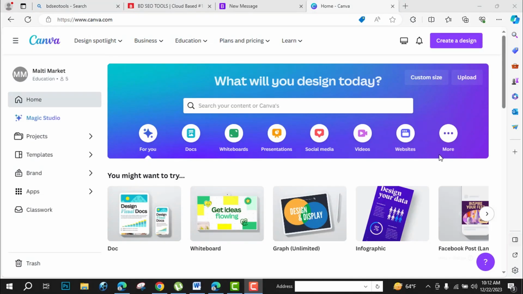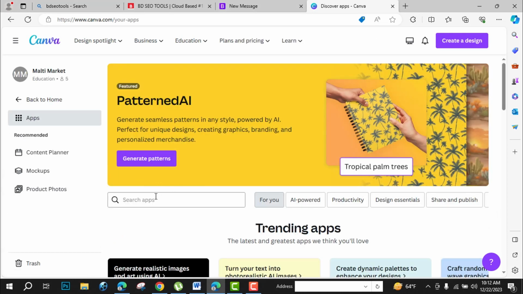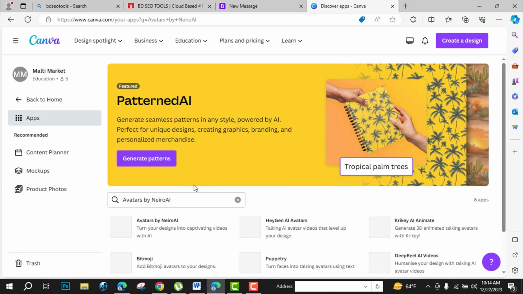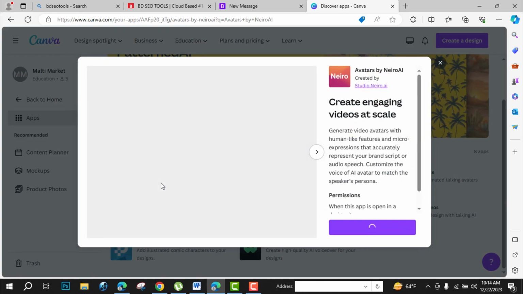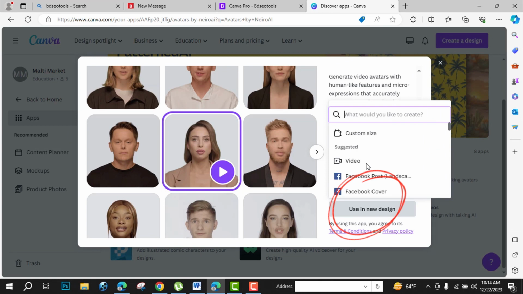For creating our videos, we will be using Canva. This is our Canva dashboard. From the bottom left, select Apps. Now, search for Avatar by Nero AI. Select it. Click on Use in New Design. Then, select Video.